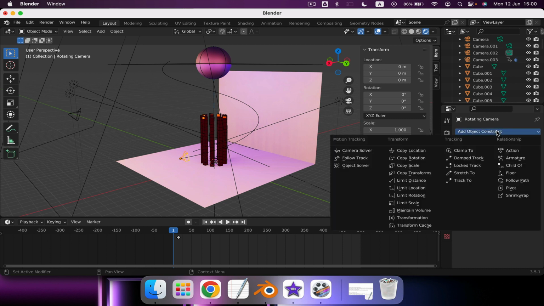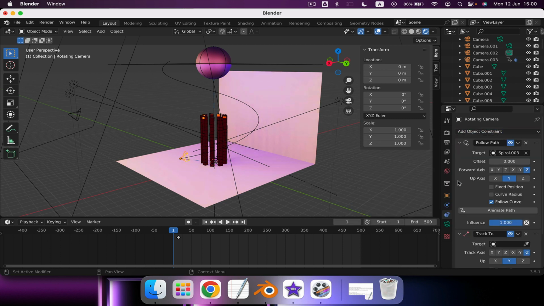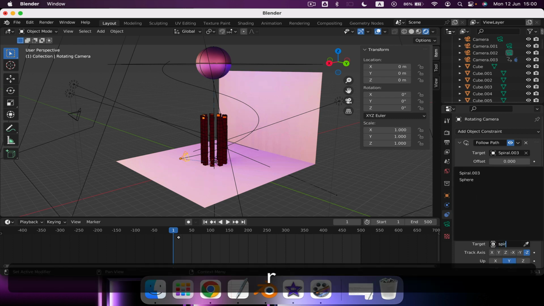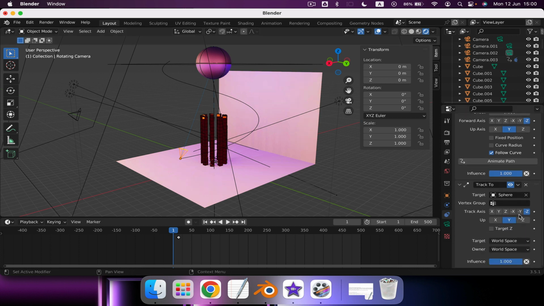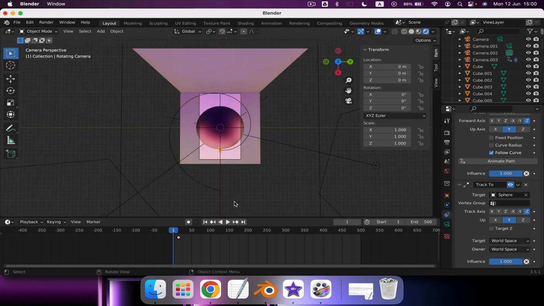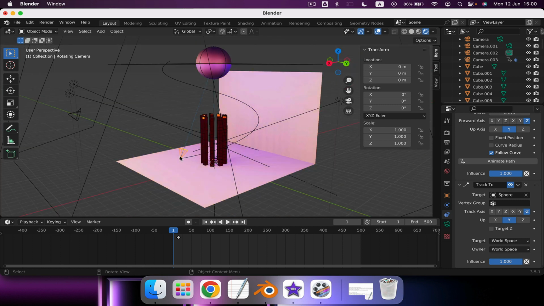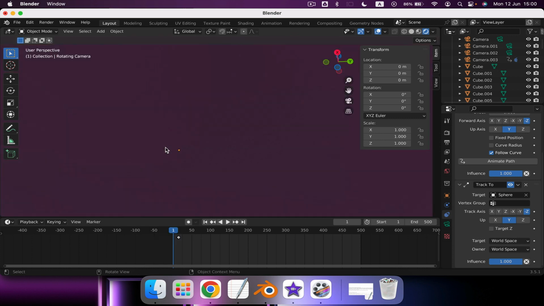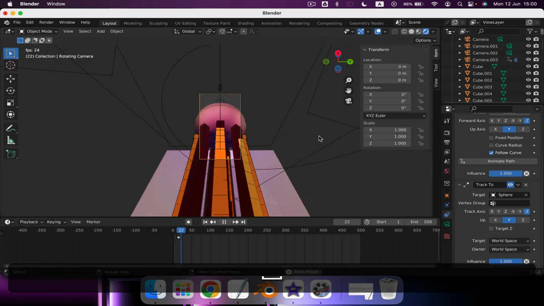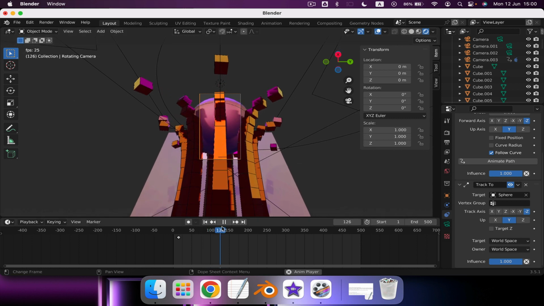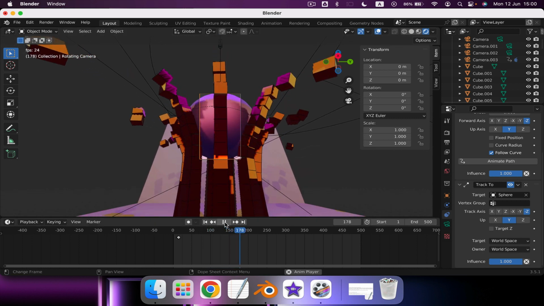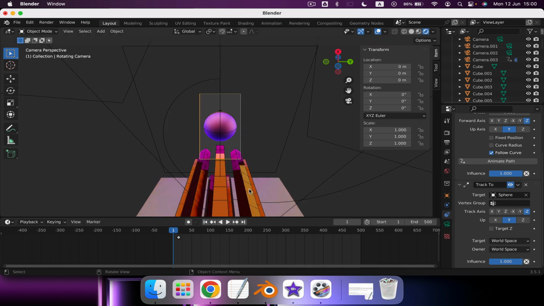When we've done that, we can add another constraint called a track to constraint. And this is going to track our sphere. Yeah? We can leave these alone. Now I need to set it as active camera. And if I press play, it's not moving. Yeah? And that's because we haven't programmed any keyframes in.